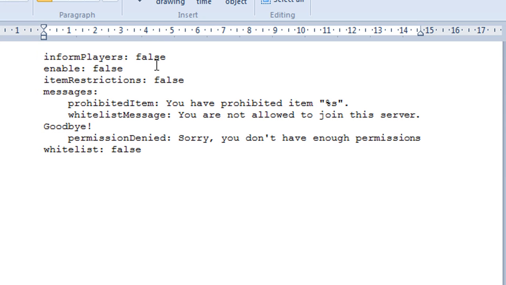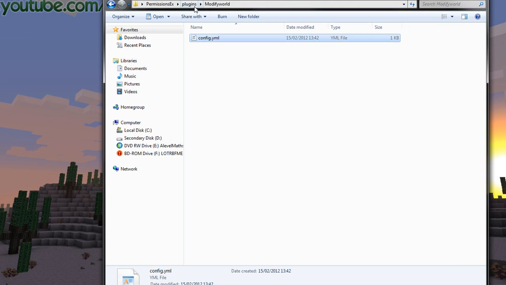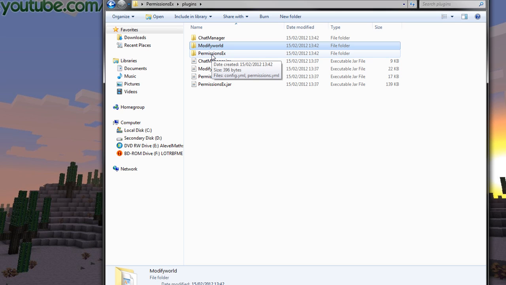ModifyWorld is very similar. You have to enable this to true to actually use it, and then you've got some messages here. What will happen if they use a prohibited item, and then the percentage S means the item name, and any whitelist message. If they're not on the whitelist, this is the message that will be displayed. You can also choose whether or not to inform the players that they've done something they can't do, and whether or not you want to use item restrictions as well. They're nice and simple, pretty self-explanatory, but there you go.